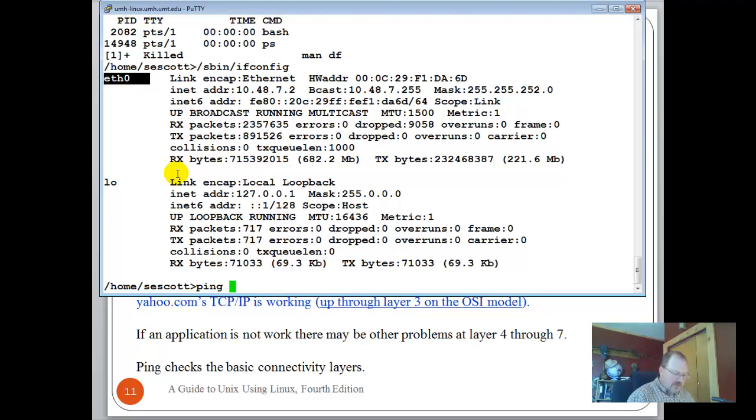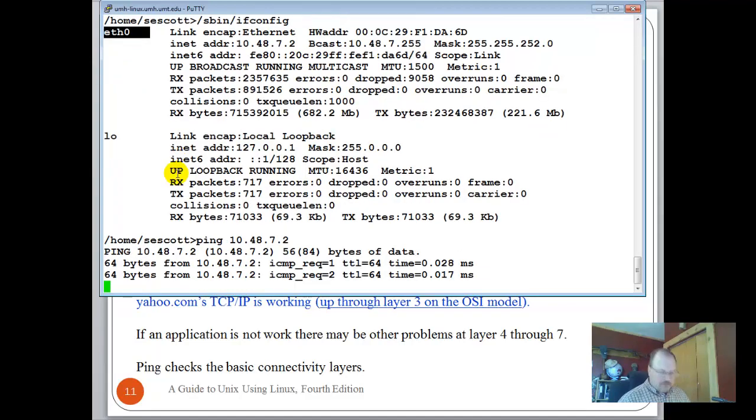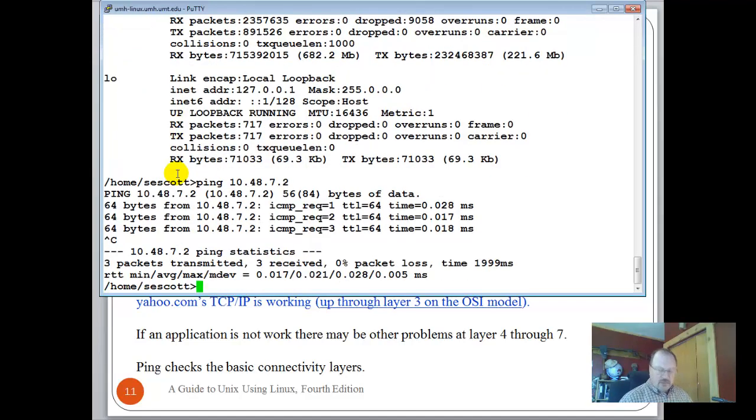When you're troubleshooting, you want to always start pinging your own computer first, just to make sure that the IP stack is correctly set up. Then you ping your gateway, then you just ping from the closest as you go out. Okay, so let's ping 10.48.7.2. You can ping IP names, you can ping IP addresses. And so we're replying there, so that means it's working up to that point.